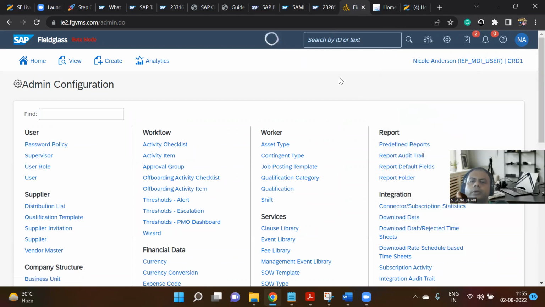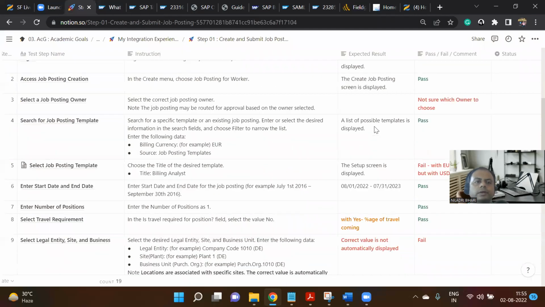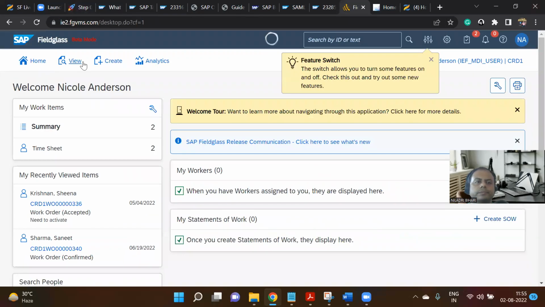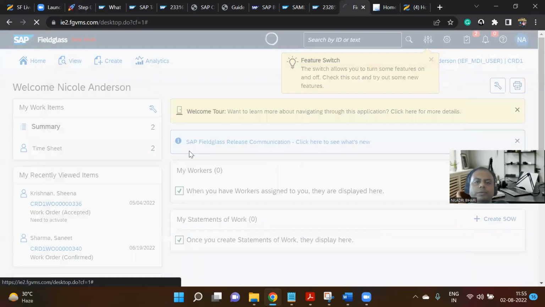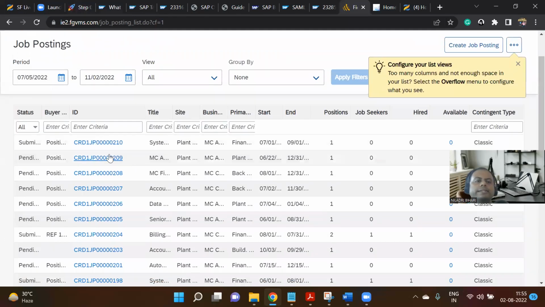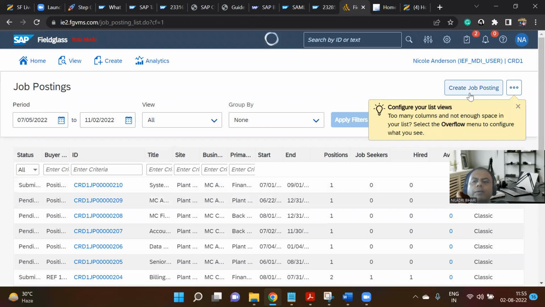So this is already my buyer account. As per the script, we will be following the script and accessing the job posting creation. Under job contingent level, we do have a job posting. Inside this, we can see there are many jobs already posted. These are the existing jobs. Now I will create a job posting directly from here.